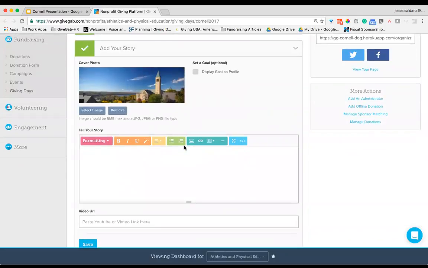And then this is probably the place that you'll spend the bulk of your time in terms of building out your profile. You have the opportunity to change out the cover photo here, and the optimal size will be 15 by 500 pixels, and that'll look really nice on the profile and on the Giving Day page.